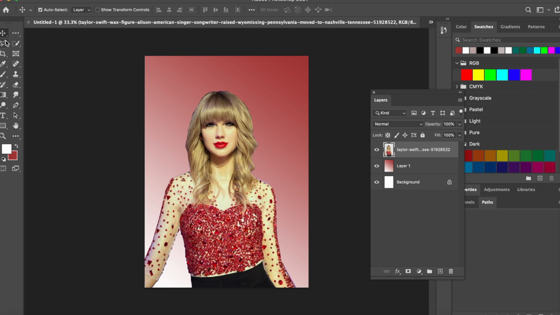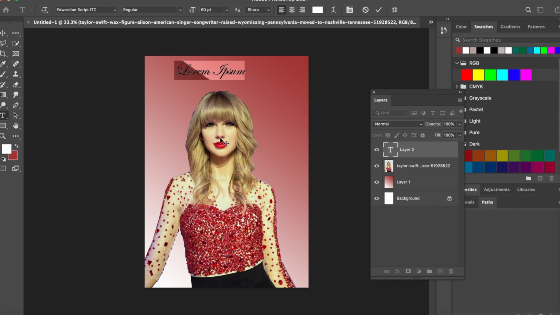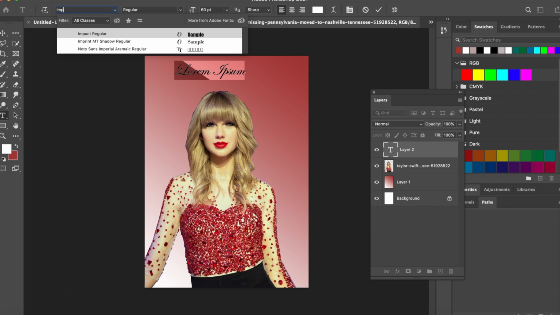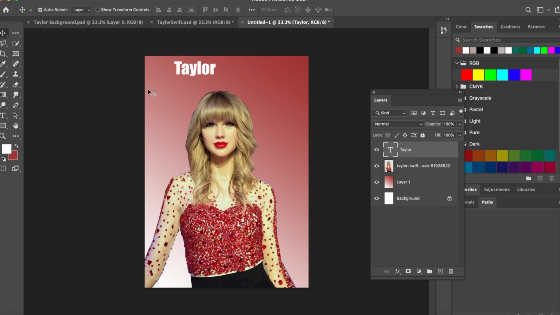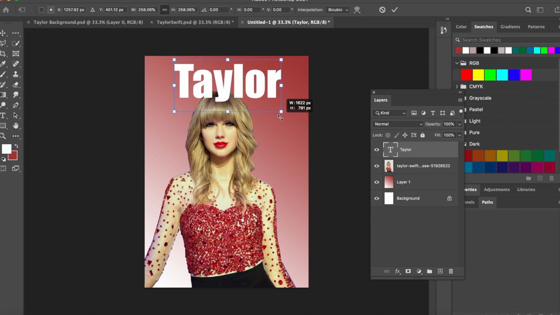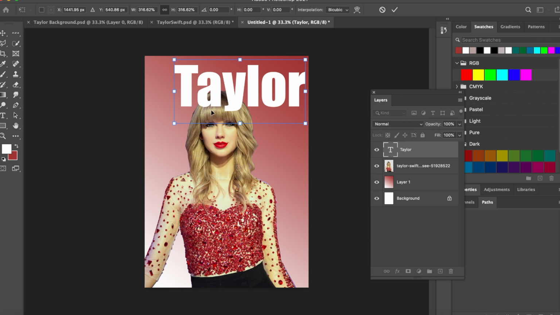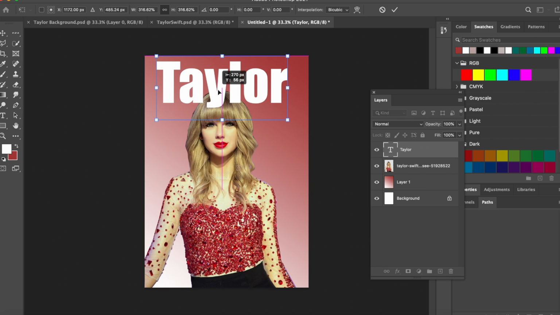Okay, let's get some text on it. Press T as a shortcut. One click. We want impact. Okay. Taylor, there you go. Command T, increase the size. Double click inside, click and drag it below that layer.